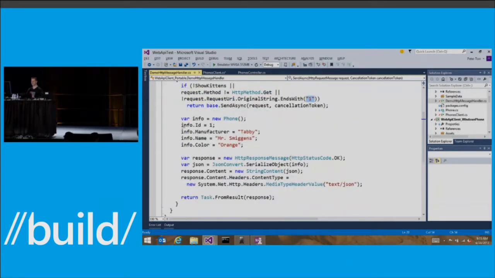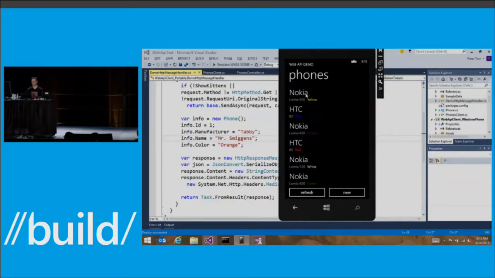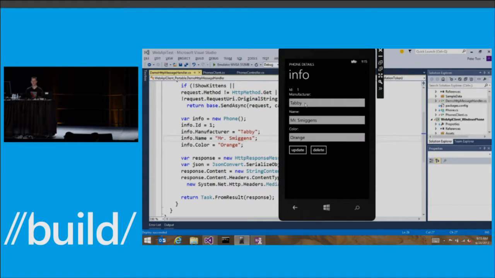Then what I can do is I can new up a new phone, right, the object that I'm returning back to this list. I can actually create an HTTP response message, insert that object as JSON, set the content type, and just return that. And so now what happens is when I run this code inside the phone, and here it says Nokia Lumia 920. When I click on it, it gives me that code I set inside the client. So now it says it's an orange tabby called Mr. Smiggins.